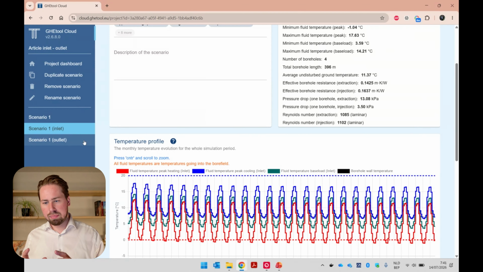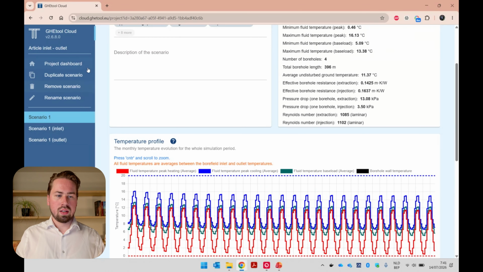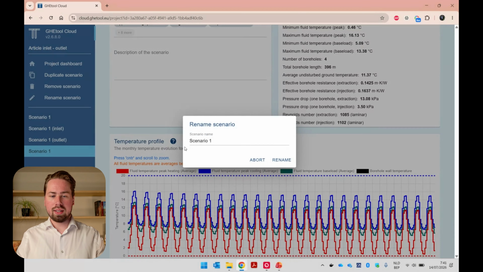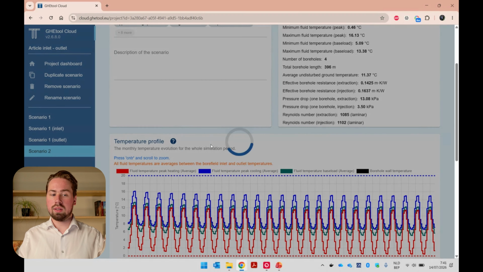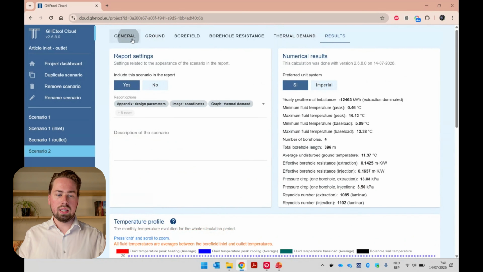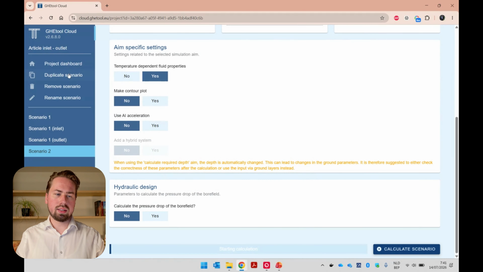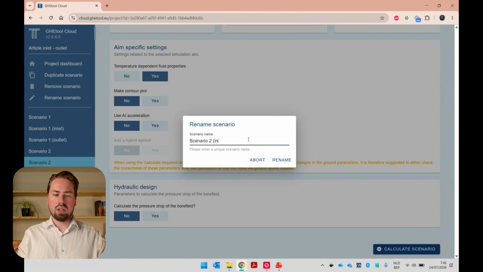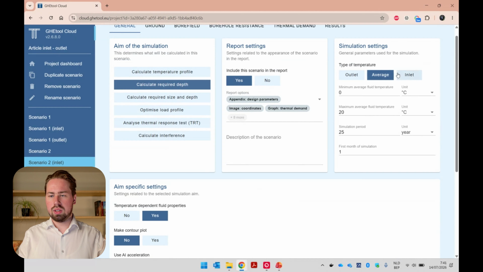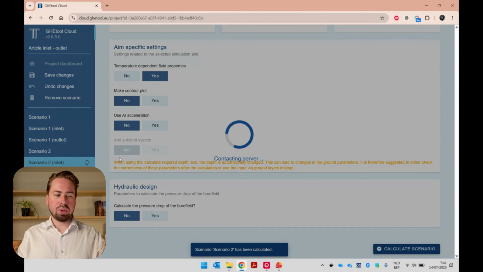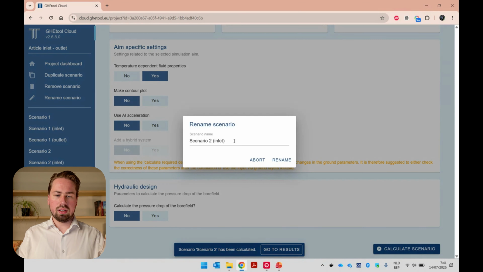So again, the inlet temperature gives you the worst case situation. If you want every temperature inside your bore field to be above a certain or below a certain limit, you need the inlet temperature to work with. Now this also has some effect on the required borehole depth. So let us go ahead and simulate it as well for the average temperature, and let's do the same for the inlet temperature as well as the outlet temperature.